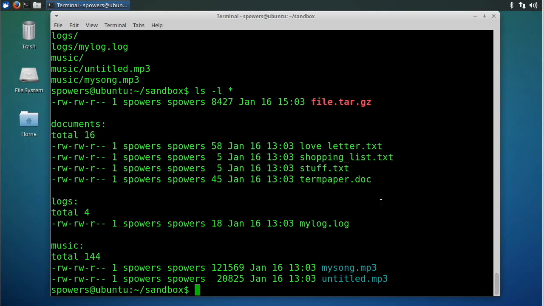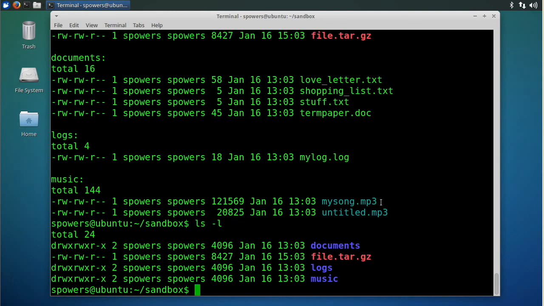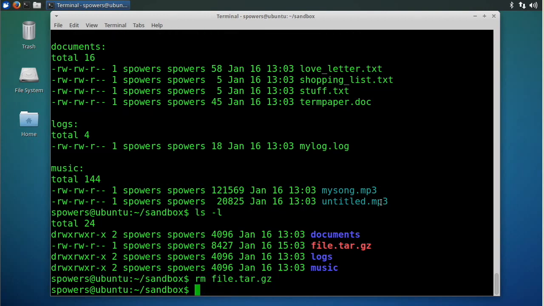So let's see what we can do with bzip2 compression. So let's do an ls -l. We'll get rid of that file.tar.gz. It's interesting to note that gzip and gunzip would delete the file once they expanded it. Tar does not work that way. So if we want to get rid of that file, we have to get rid of the file.tar.gz.